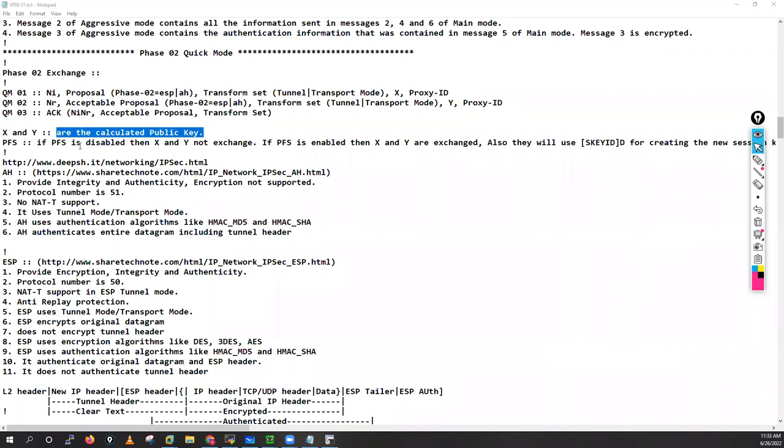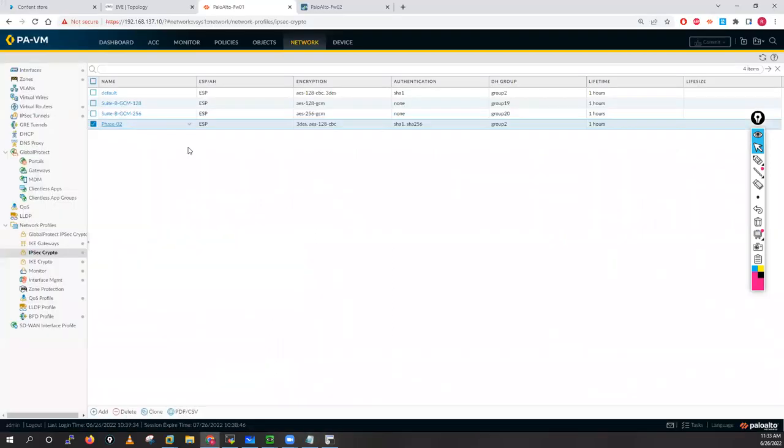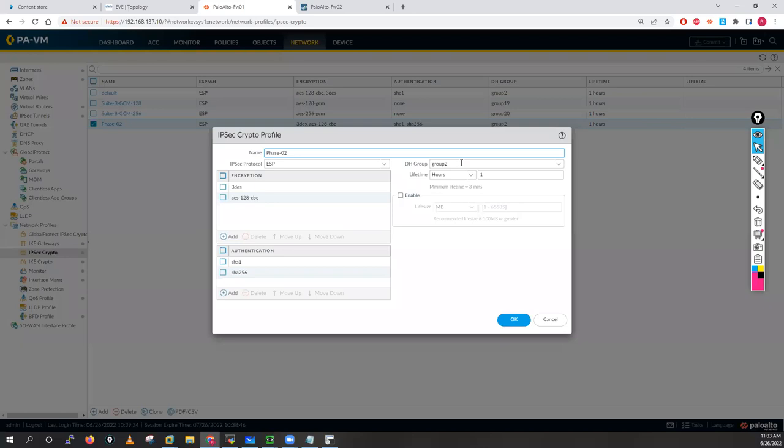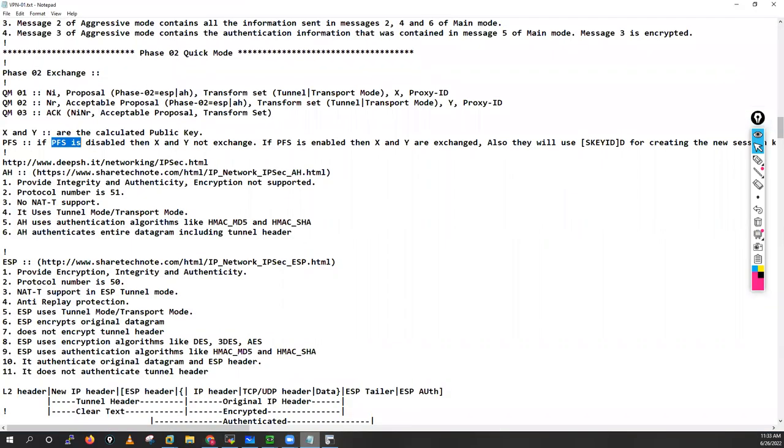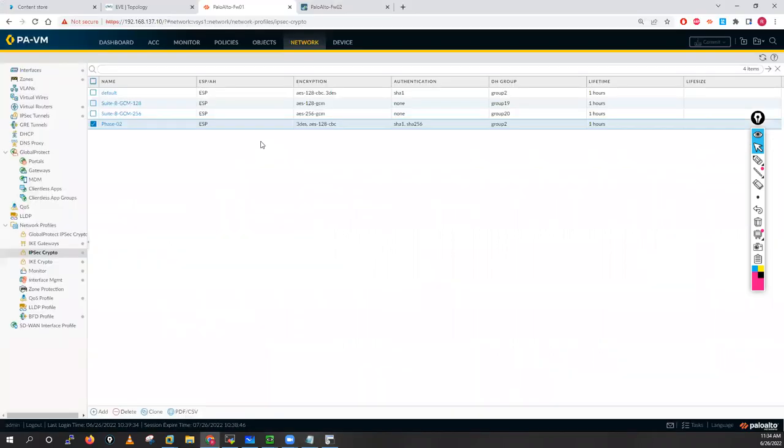This X and Y is calculated if we have enabled the PFS. PFS stands for perfect forward secrecy. And we have enabled this PFS by setting up this group. Otherwise we have to go with none, no PFS. If you set the group, which means PFS is enabled here by default, okay? PFS will trigger the key negotiation again in your phase two, just remember. Like that, your action will basically complete in your IPsec site-to-site VPN.